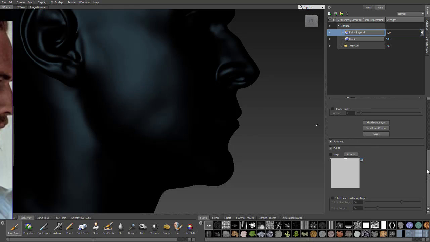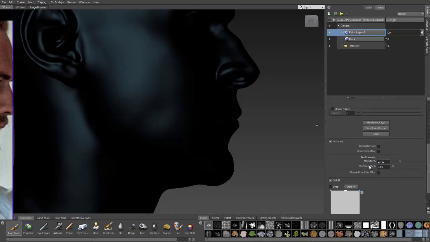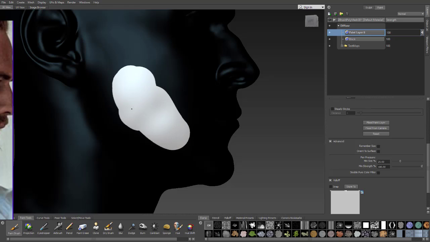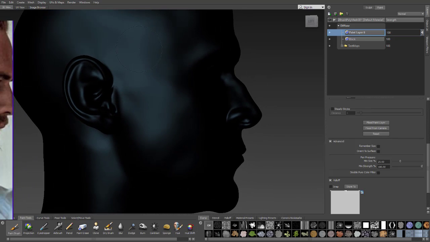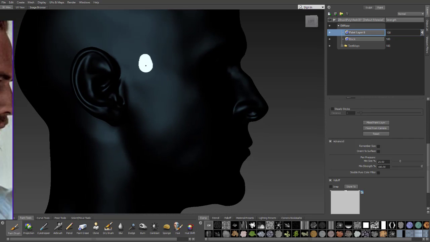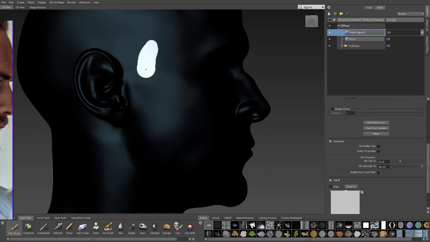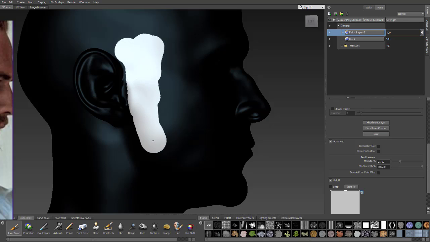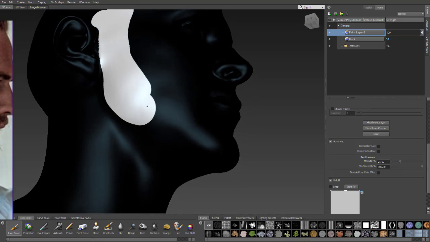Another thing that I want to do is go to advanced and set the minimum strength to 100, so we always get 100% white. So I'm going to be very generous with this mask, and I am not going to paint exactly where I want the hair like this. I'm going to paint very rough and wide like this. Just get a big area, and we are going to refine that later.